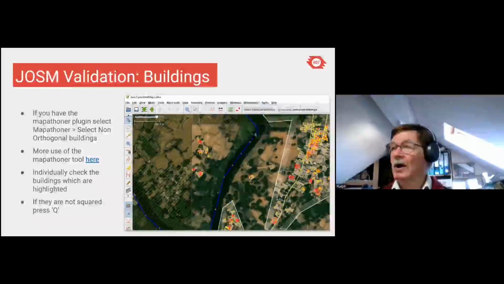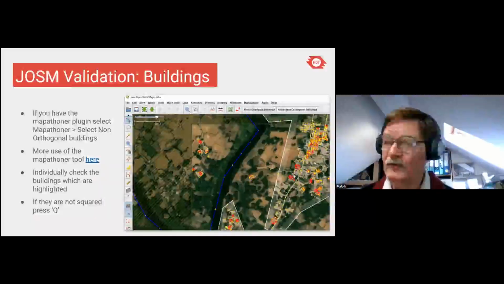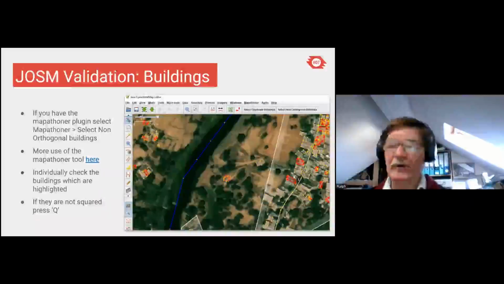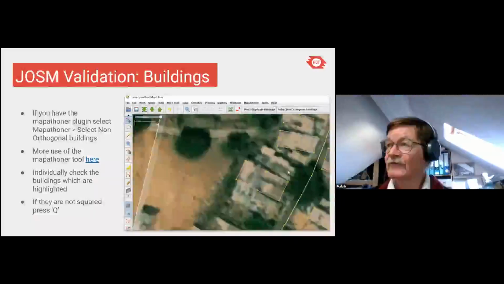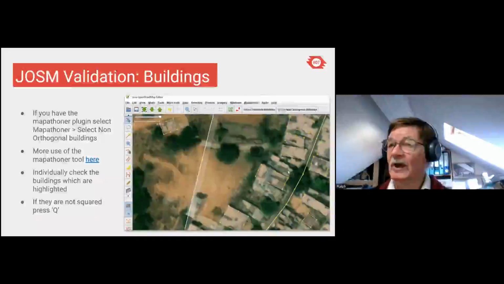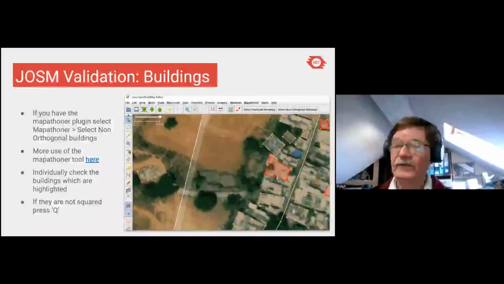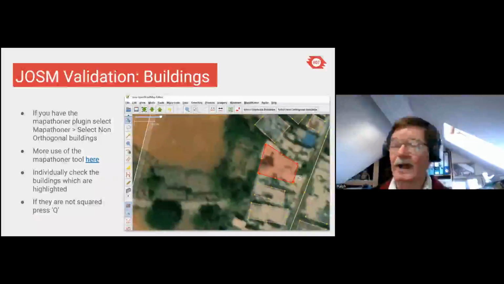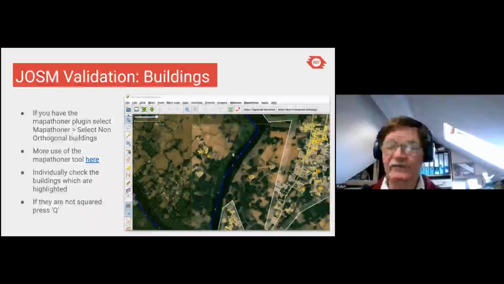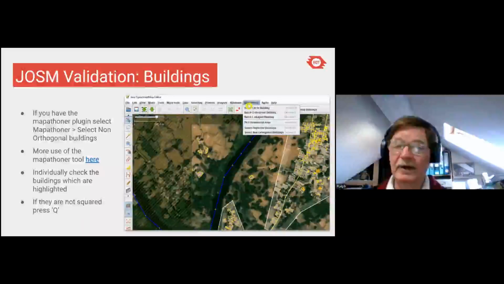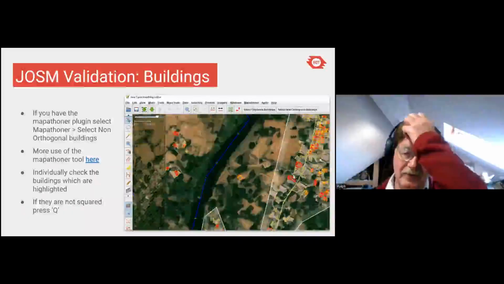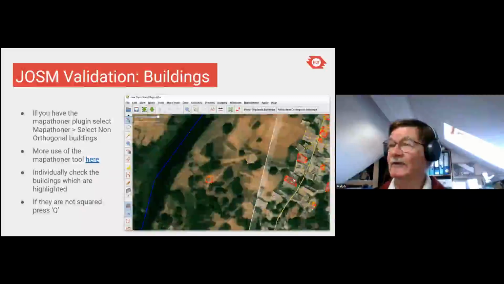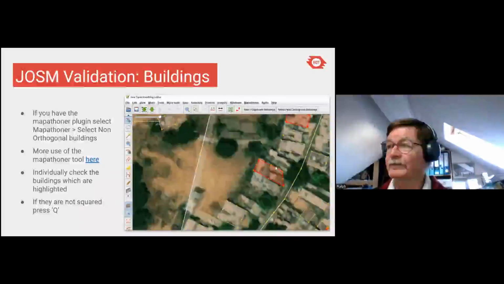What you can do, one way, is to use a to-do list. So you can, in actual fact, use the Mapathoner, which selects all non-orthogonal buildings. Then you add all of those to your to-do list, and you can go through them one by one and fix up each one individually, or decide that it doesn't need fixing and ignore that, okay? So that's something that you can also do, which will help you if there's a lot of them that need doing.